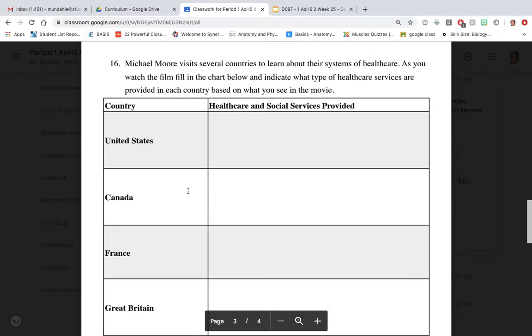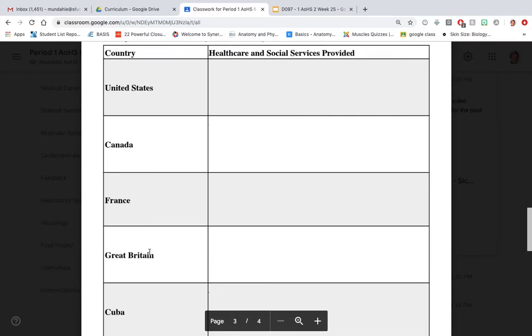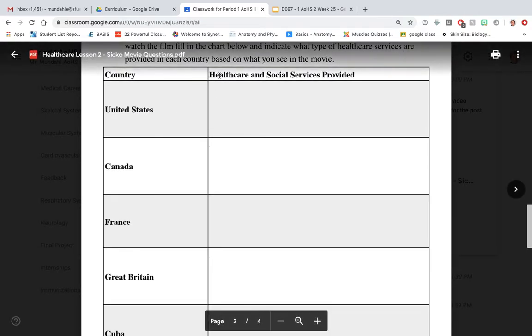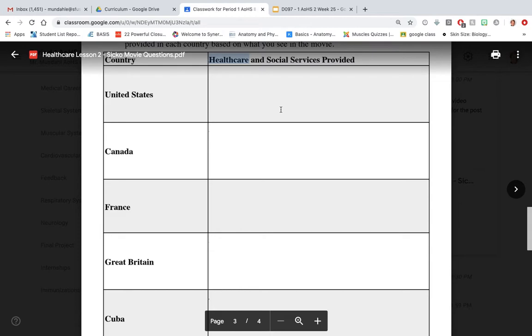And it goes to multiple countries, so Cuba, Great Britain, France, Canada, United States. For each of those, list some of those services that they provide in each of those countries so that we can compare later on.